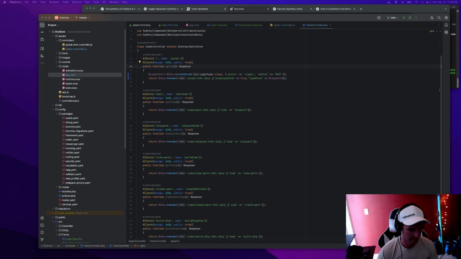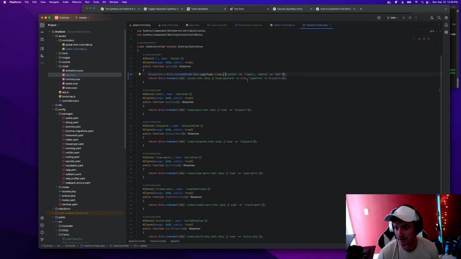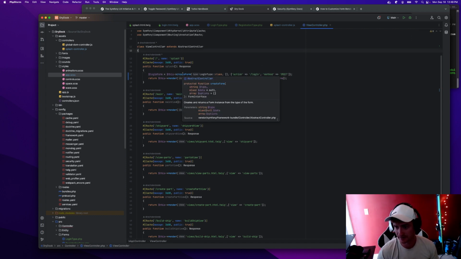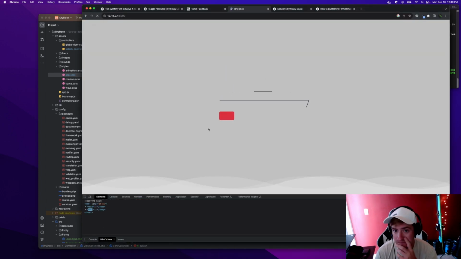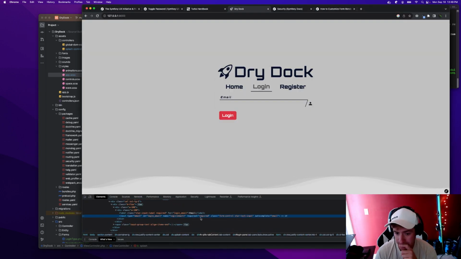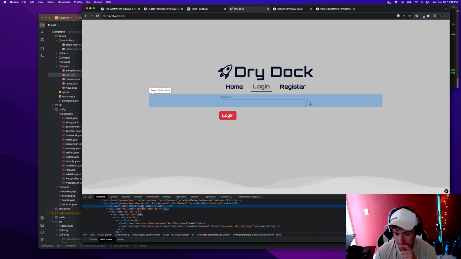It's funny the action isn't showing up. Oh, you know what? My arguments are out of order. Pretty sure it's the third one: data, right, and then options. Okay. And there we go. Okay, our action is /login.